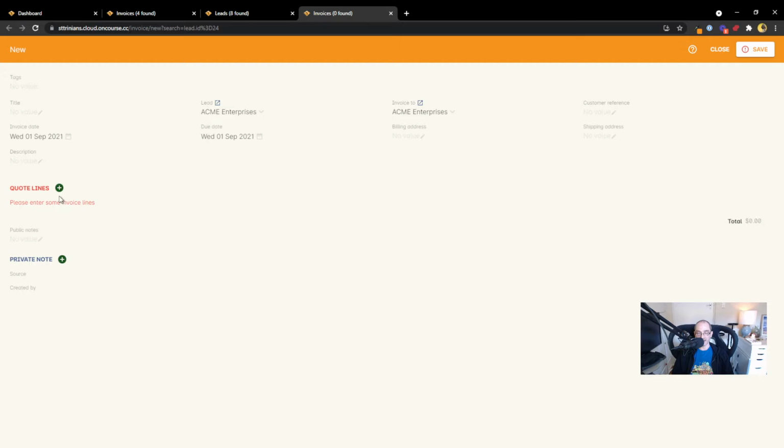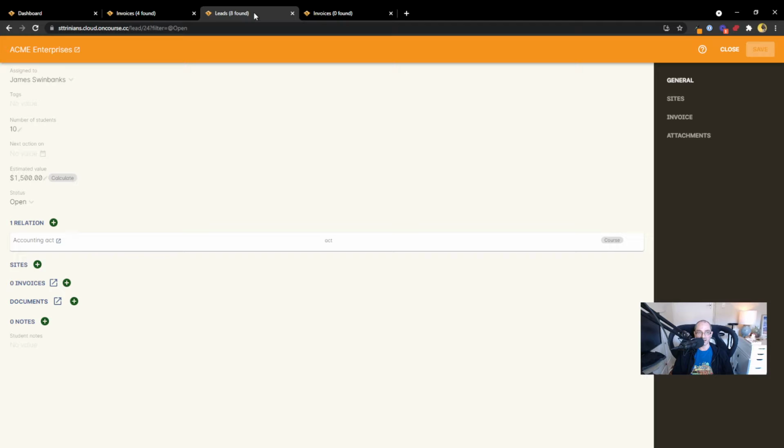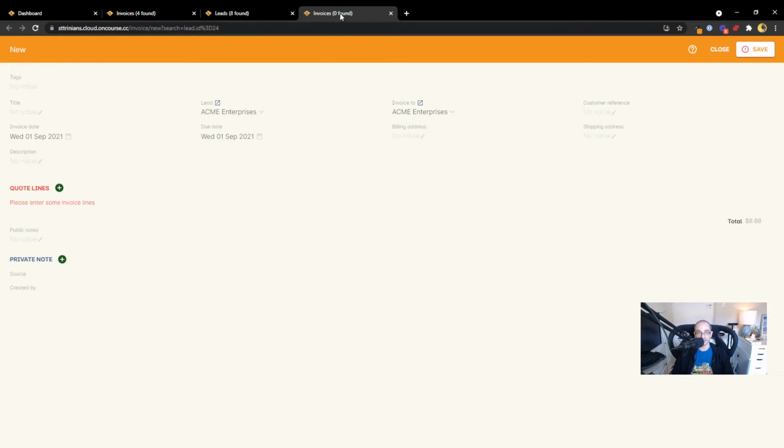And quote lines is probably the most important part because that's where you enter in all the details around the quote. So obviously because they are kind of tied inherently to leads, let's work this out to be something similar. So we see here in this case, this lead has an estimated value of $1,500, 10 students to do accounting. So let's just follow through on that.